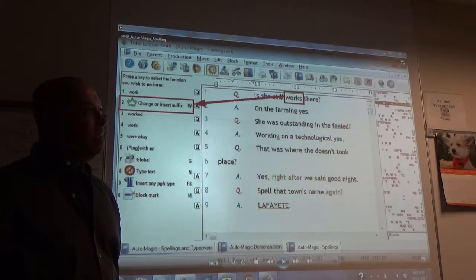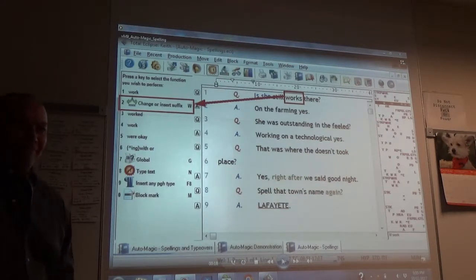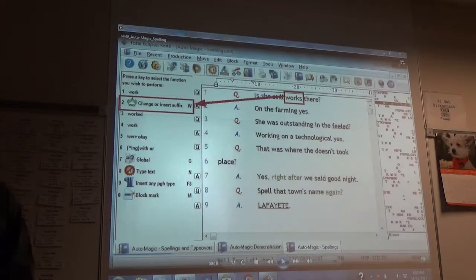Alright. Alt R, Shift R. Just start going through them. Shift R.